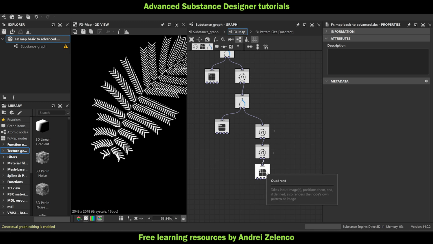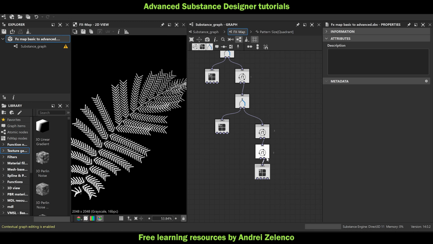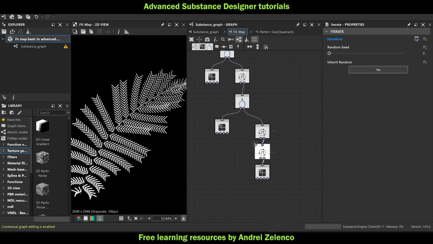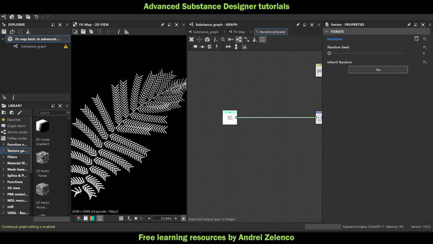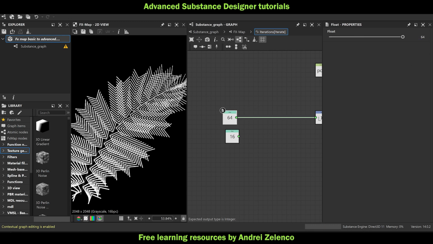Well, where do we control the length of the branches? We control the length of the branches here in this node. So currently we have 32. Maybe we could have something like between 16 and 64. Okay, I think I like this.